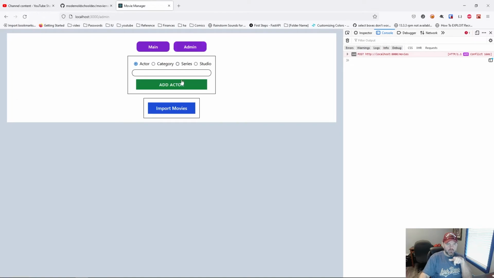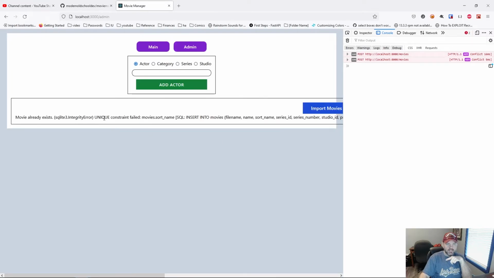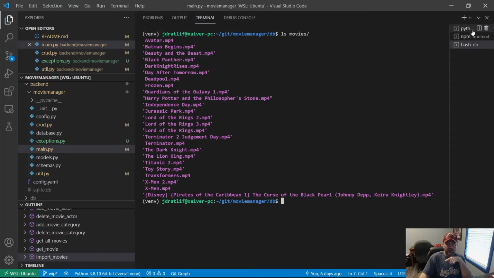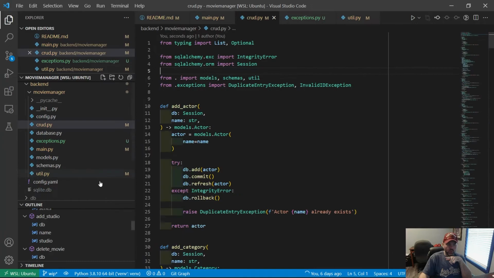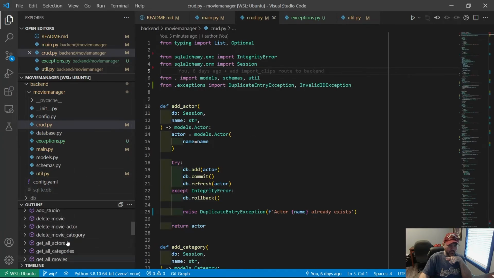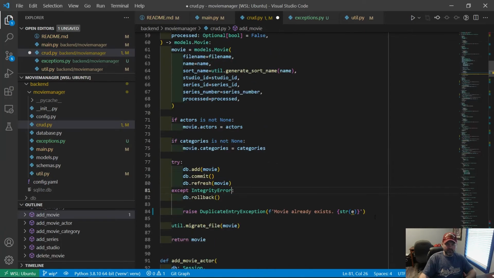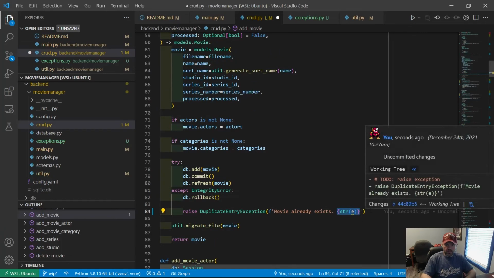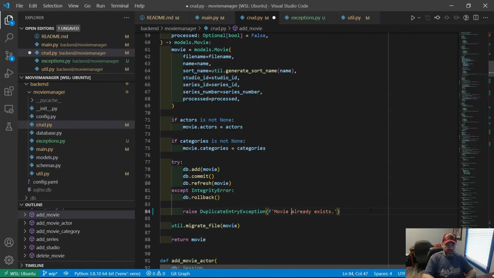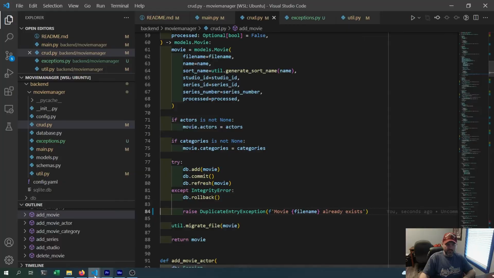I definitely want to handle this error case. That's too many things to put in there, so I think I'll use the movie file name instead. Let's go to where we were importing the movies, inside add movie. We were using the integrity error, so let's not do that. What do I have now? I've got the file name. So let's just say movie, file name already exists. Let's try that instead.